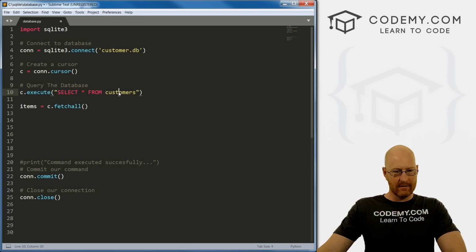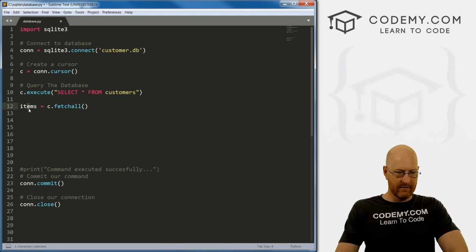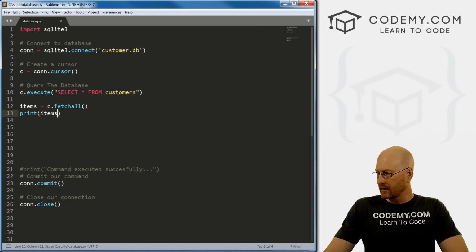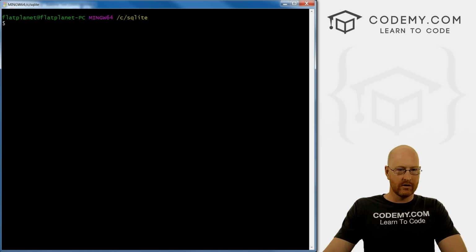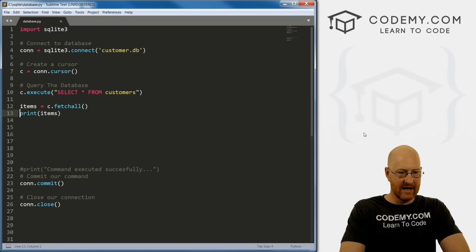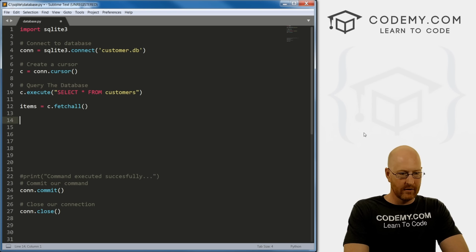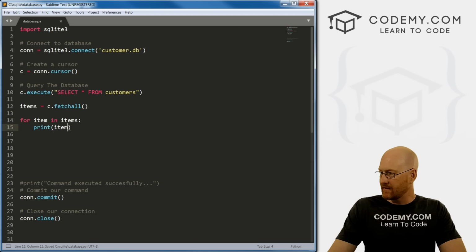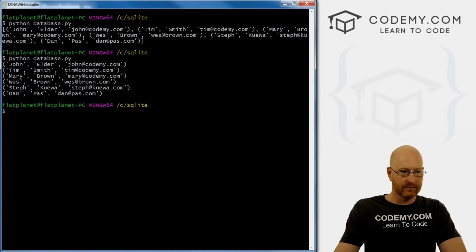selected everything from our database table customers, and we've put it into this items variable. Now we could print out items, right? If we save this and run it, oops, there we go. We see each of these items, John Elder, Tim, blah, blah, blah. We can, like we did in the last couple of videos, instead go for item in items, print item. If we save this, it looks a little bit nicer, right?